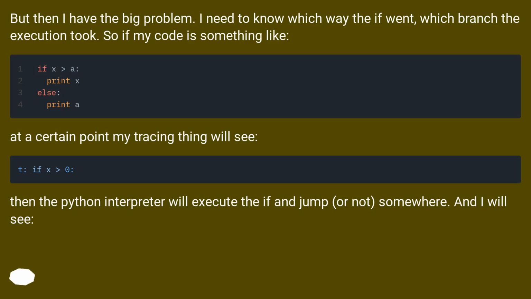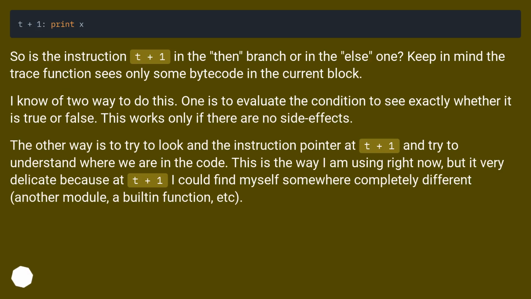But then I have the big problem. I need to know which way the if went, which branch the execution took. So if my code is something like this, at a certain point my tracing thing will see this. Then the Python interpreter will execute the if and jump, or not, somewhere. And I will see this. So is the instruction t+1 in the then branch or in the else one? Keep in mind the trace function sees only some bytecode in the current block.